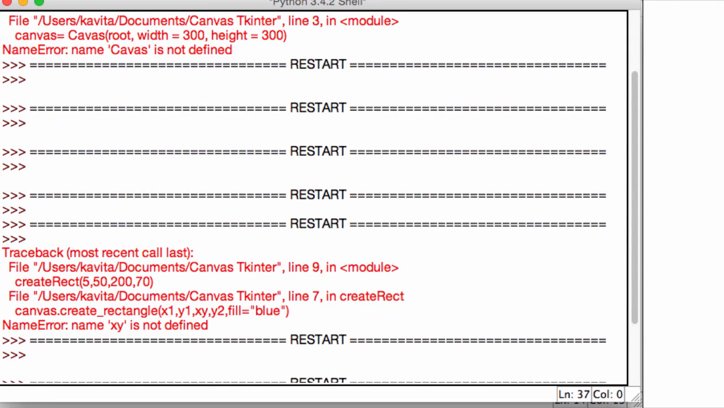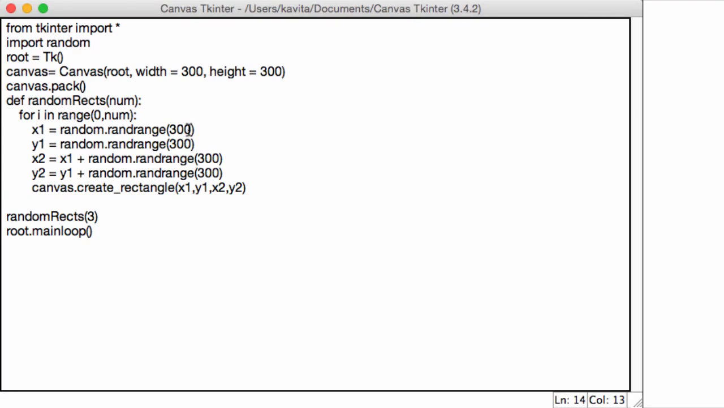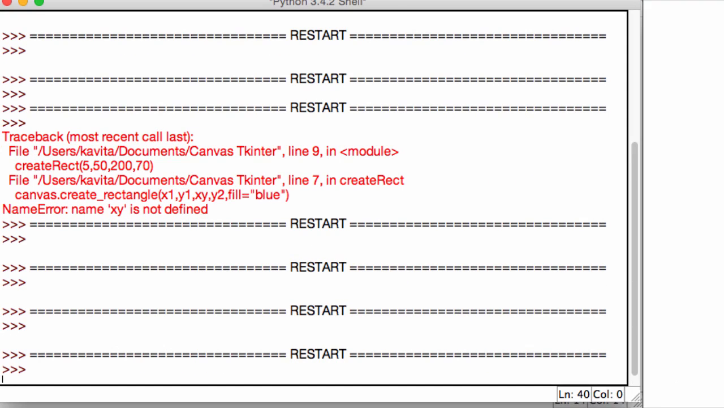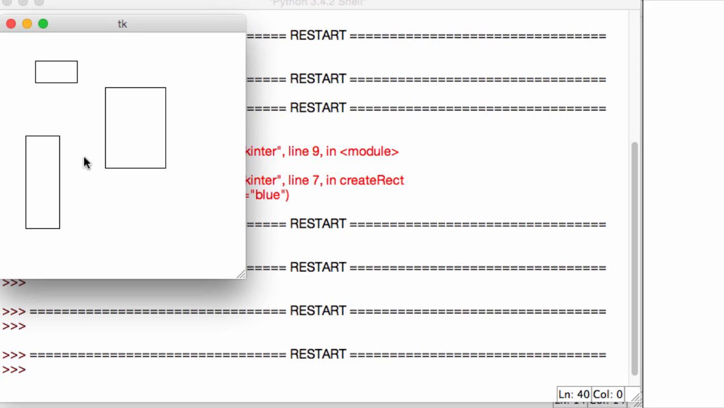So instead of specifying a random number up to 300, do it up to 150. The reason for this is, let's say x1 becomes 150, and then miraculously, this random.randrange function over here also returns 150. It'll be 150 plus 150, which is 300, which is the width of our screen. Hopefully that made sense too. Basically, all we're doing is setting it back to 150 so that the rectangles stay inside of our screen and do not go outside. Take a look. Nice. So we got 3 rectangles.